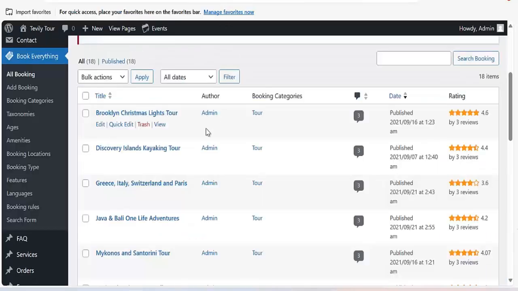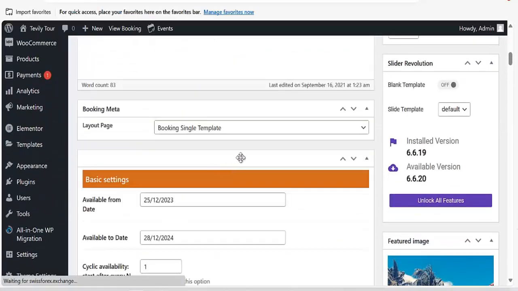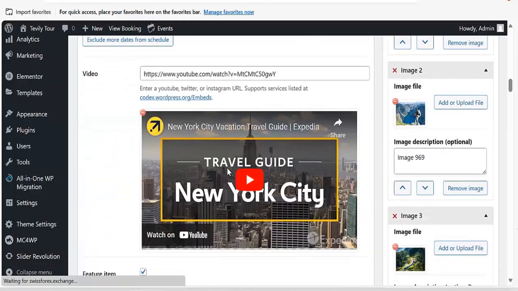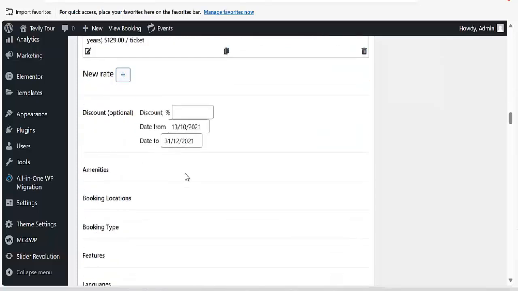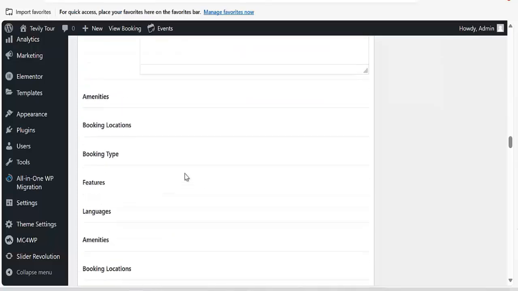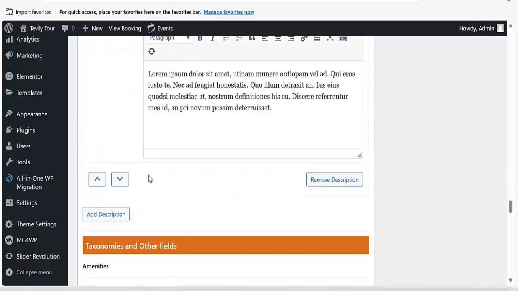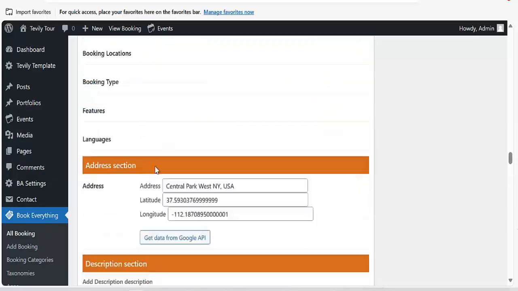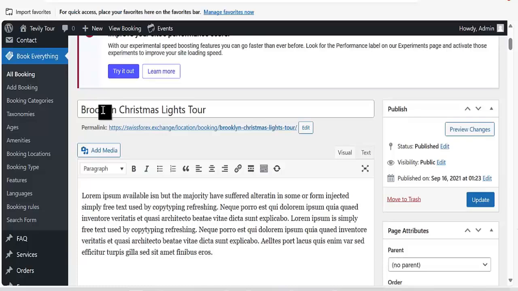Then coming back to the booking, can you see now Brooklyn Christmas Light Tour? If you click on edit now, all right. So this is coming up now. Let me see. All right. So now the booking we're talking about for this particular one, this Brooklyn Christmas Light Tour, you can put your content here.